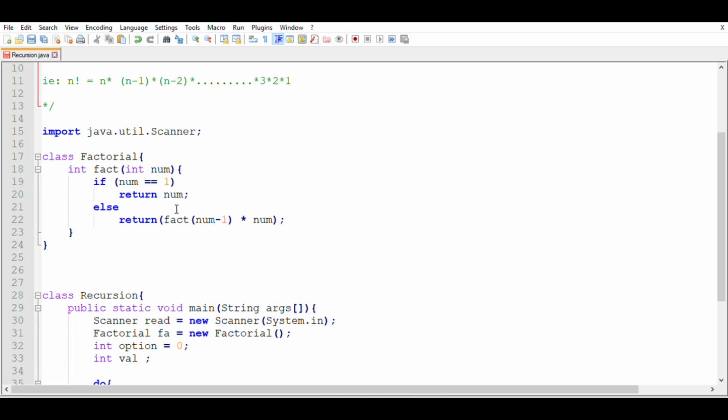In Factorial, you can see there is no member variable. We have only one member method, and the name of the method is fact. Its return type is int, and it accepts only one argument, called num, whose type is also int. The first condition it checks is the number I'm taking as the argument. If the number is 1, I'll simply return it. I don't have to do anything else, and the job of the method is done. If the number is not 1, I will call the method again.